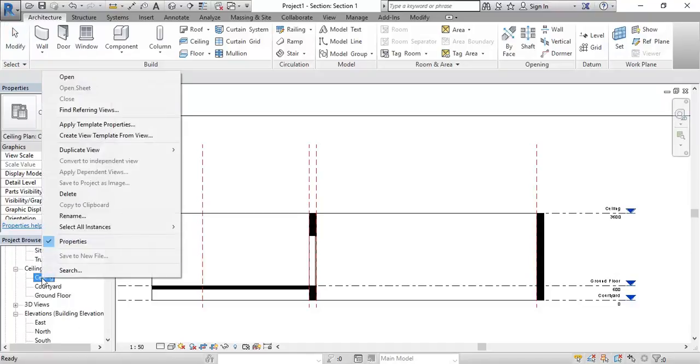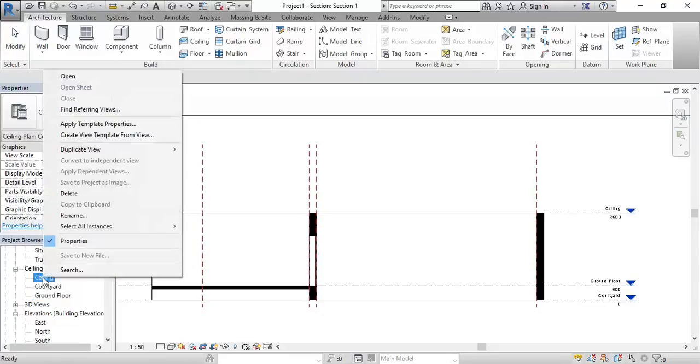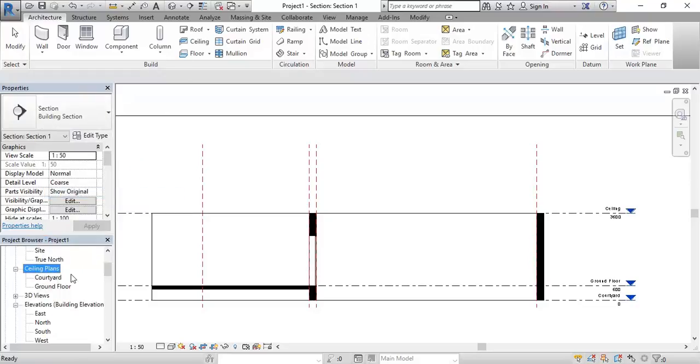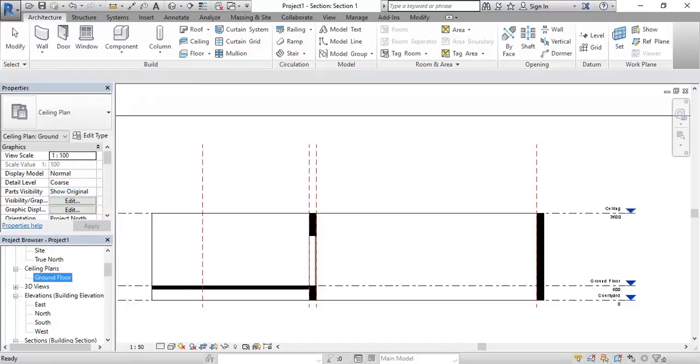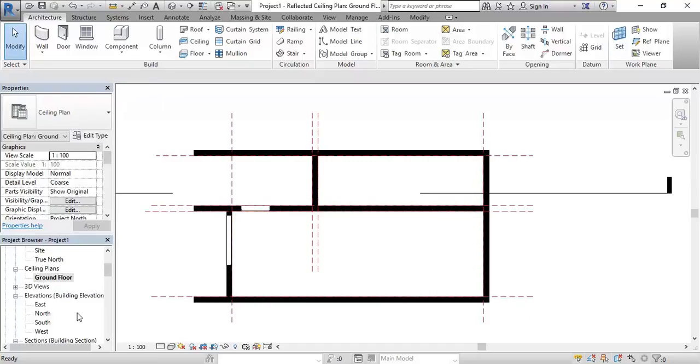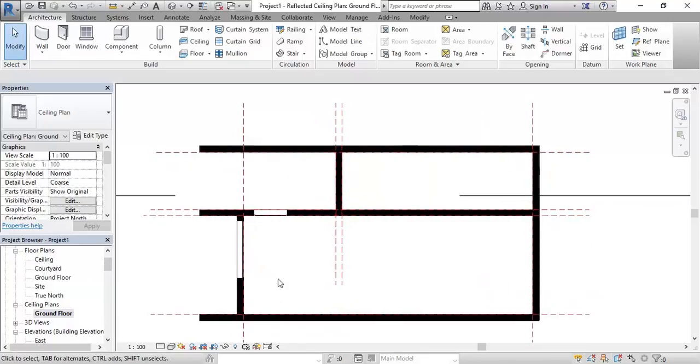I'm going to right click in ceiling plans, on that ceiling level, and delete it because I won't need it. What about the courtyard? Are we going to have a ceiling above the courtyard? Probably not. Don't need that either. Right click, delete, and already you've got it down to 1 ceiling plan. That's all you'll need for a project like this. So we've got ground floor as my ceiling plan, my one and only.